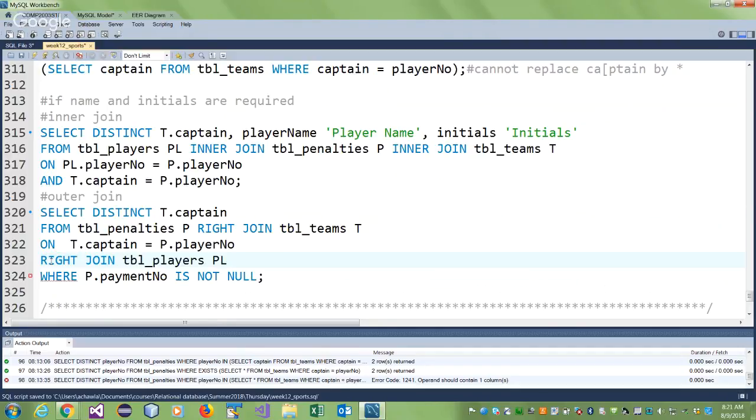Right, and again, there are a few ways of doing it. I'll show you all ways, and you can say, oh, this looks more efficient, because the first thing you're saying is, okay, I picked up the team. I picked up the captain from the team. Has the captain made a penalty? If the captain has made a penalty, then give me his captain number, player name, and his initials.